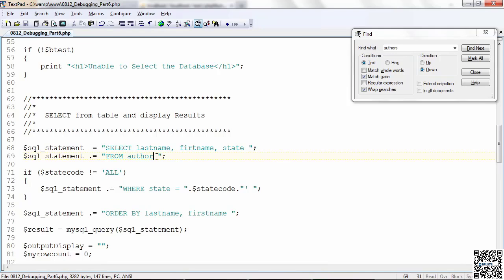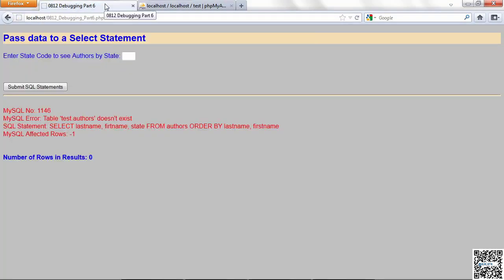Let's go run this program again. I'm going to go over here and refresh it so it'll run again. What happened? Didn't work. Oh, unknown column, first name, in field list. When you see the words field list, that usually means the list that comes after the select statement. Select last name, first name from author. Well, we probably don't have a first name, do we? It's probably first name. I made a typo somewhere.